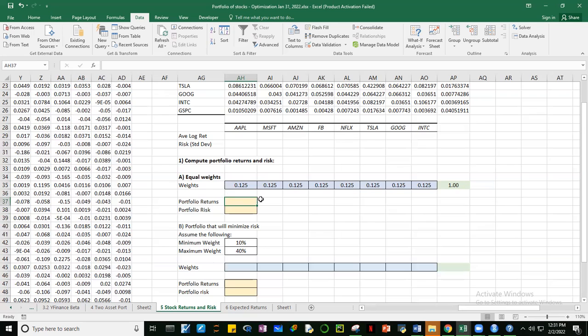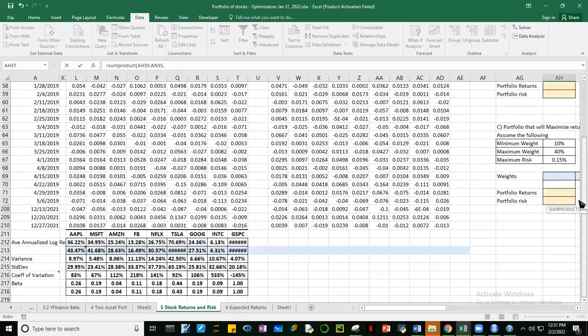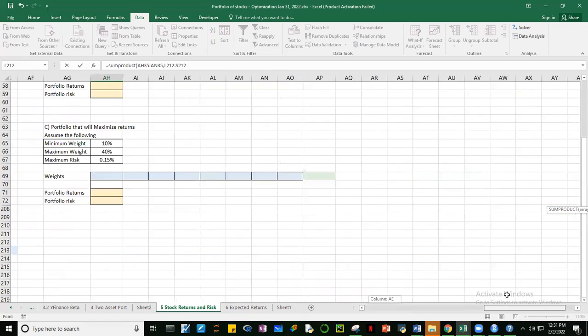So paano natin i-compute yung portfolio returns guys? Paano natin i-compute to? Di ba? SUMPRODUCT to eh, di ba? SUMPRODUCT ng itong weights natin, comma, at saka yung portfolio returns natin dito. Yung hanggang kay Intel lang ha, guys. Hanggang kay Intel.